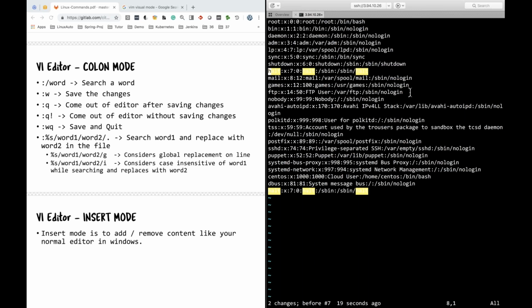So if I want to take care of everything, I give G at the ending, meaning global across the line. Any number of halts you find, you replace them. You can see all halts have been replaced with shutdown. And now the beauty of the vi editor comes into the picture. Let's say only the second halt has to change to shutdown. In Windows editors you will face difficulty finding such options, but here it is very simple.